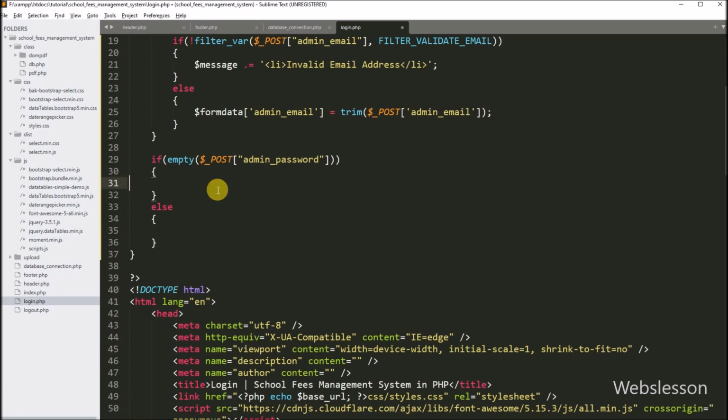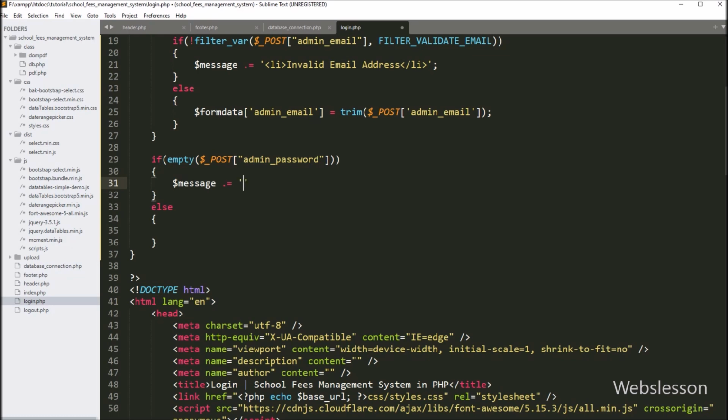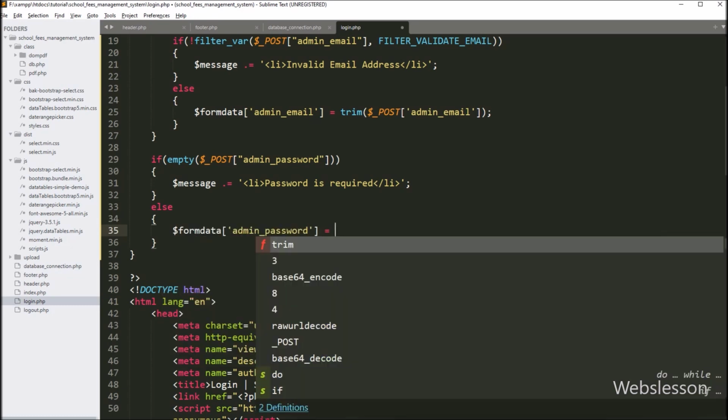And under this block, we have to write $message variable, and here we have to append error message like password is required. But suppose admin password has some value, then it will execute else block of code. And under this block, we have to write $form_data admin password variable is equal to $_POST admin password variable.